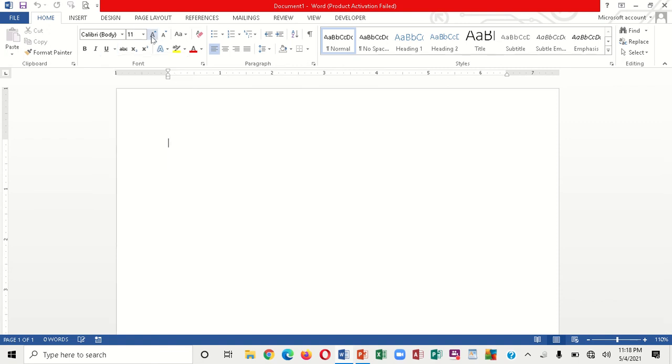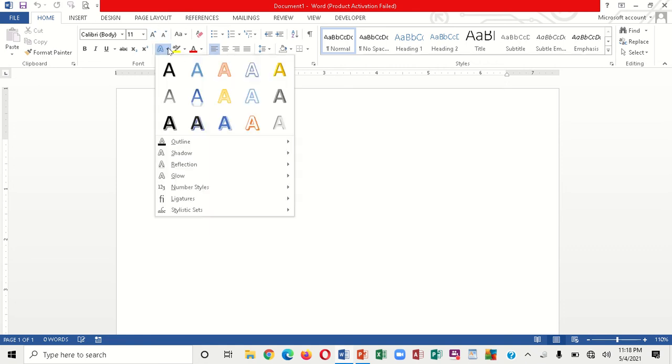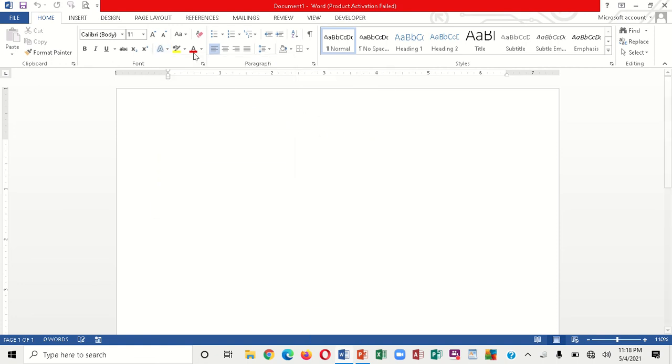If you want to increase the size of the words in the document, you can click here. If you want to change the style, you can click on this. Notice it has different styles that you can look at here. If you want to highlight a particular passage, you can click here and choose a different color.